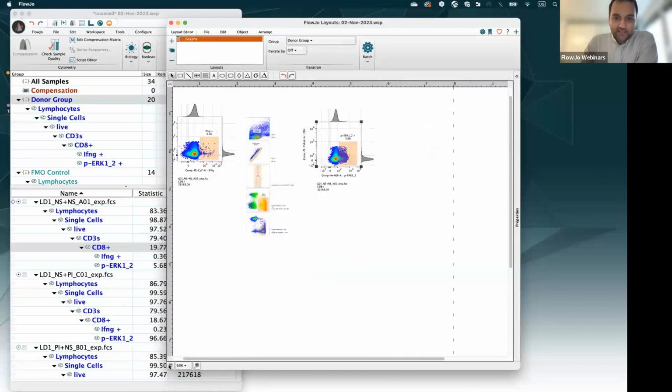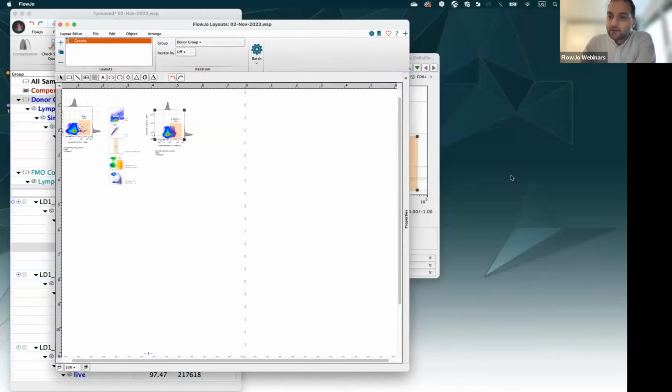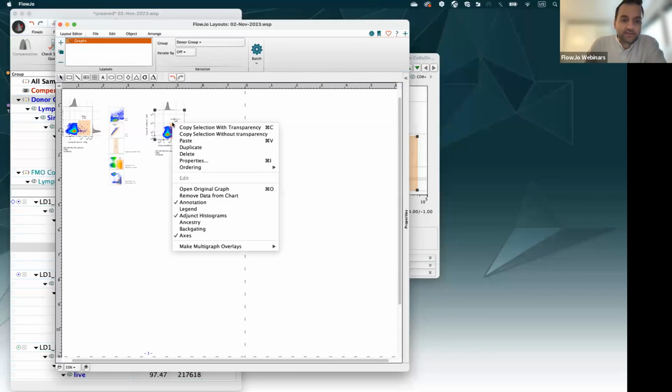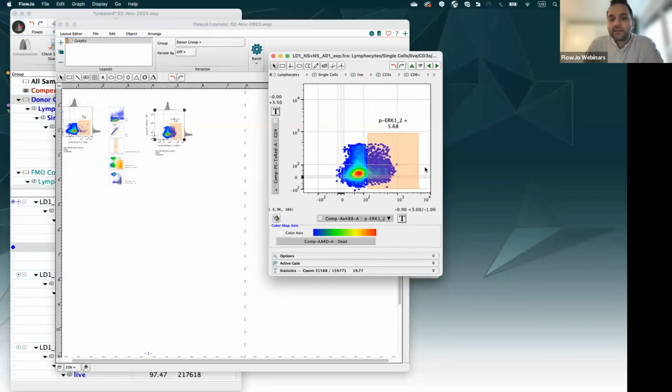Okay, and once you're ready to make a report, there's another question. Can you adjust your gates directly in the layout editor? No, not directly, but what you can do is right-click on the plot and select open original graph. That's the only way. And here you can also adjust the gate, and this of course would be reflected in the layout editor as well. There's no direct way, but there is a shortcut to reach the graph window directly.